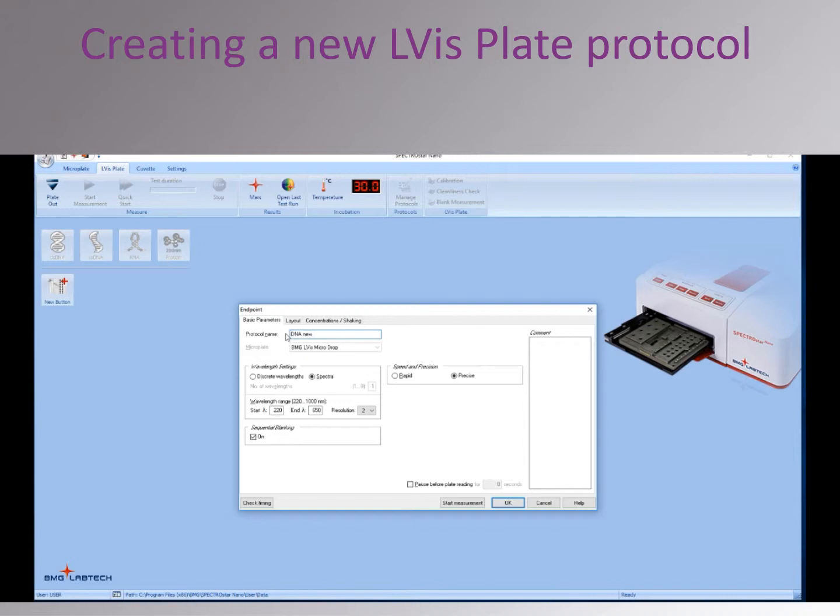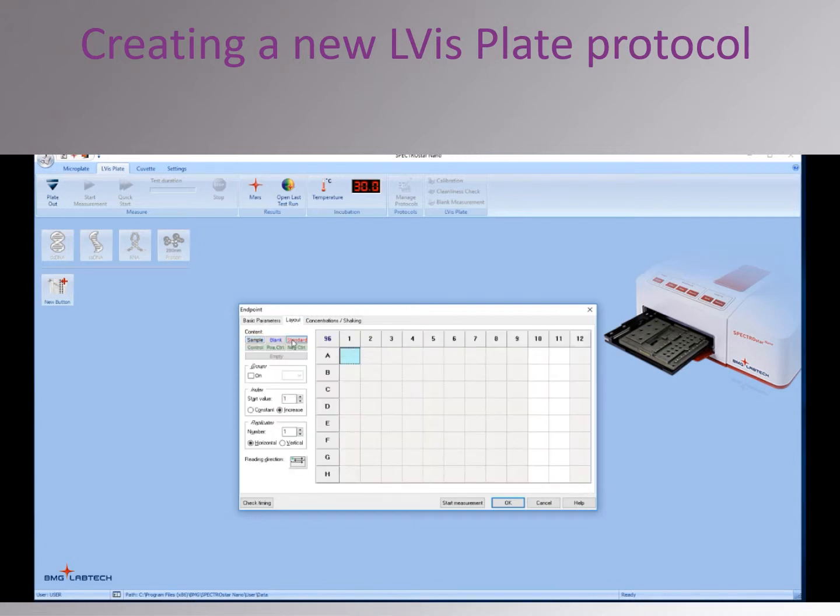Now consider the layout. The LVis plate, in this case, will have standards in duplicate in column 11 and a fifth standard in column 10. There are also 3 unknowns also in duplicate.